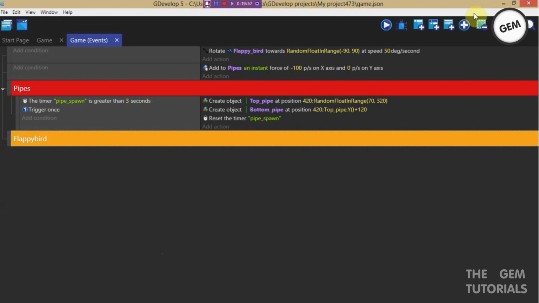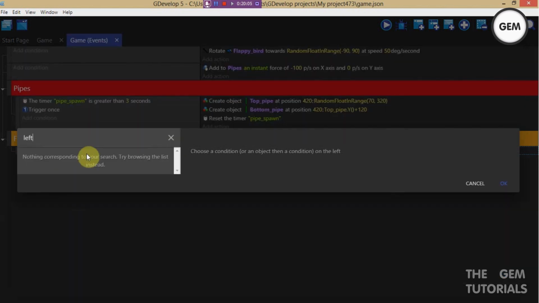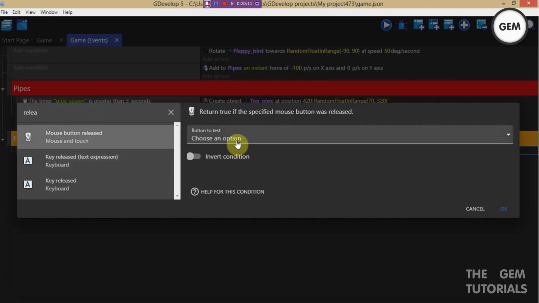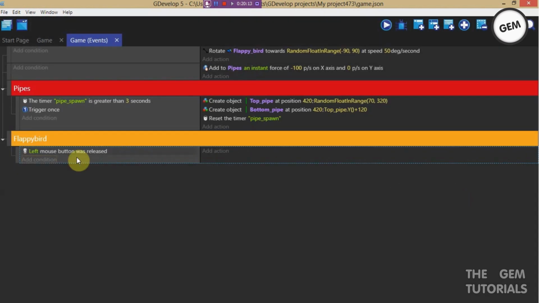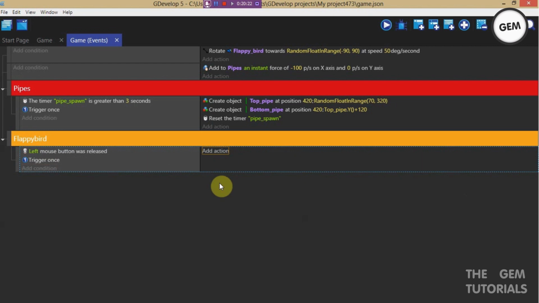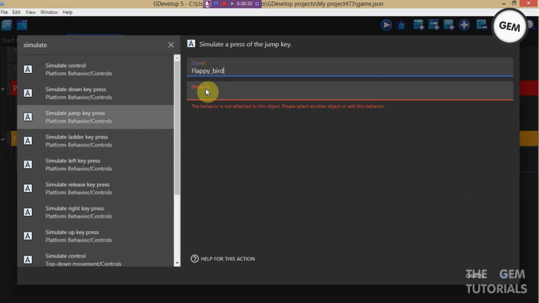Okay, so add a subcondition. Add a condition. Left mouse button, sorry, released. Mouse button released left. So left mouse button was released, trigger once while true. Okay, now add an action, simulate. So we need to simulate pressing jump. There we go. Simulate jump key press, Flappy Bird. So that won't work here. We need to give our Flappy Bird a platformer behavior.